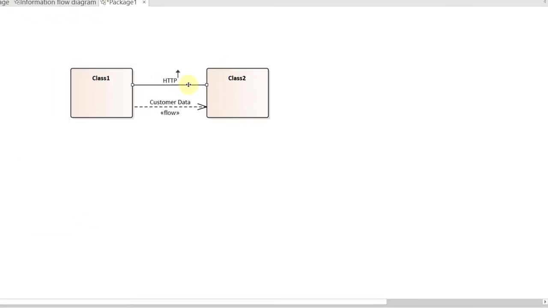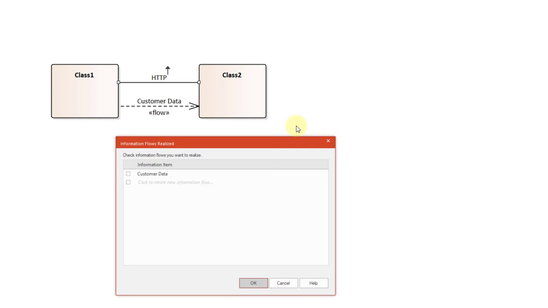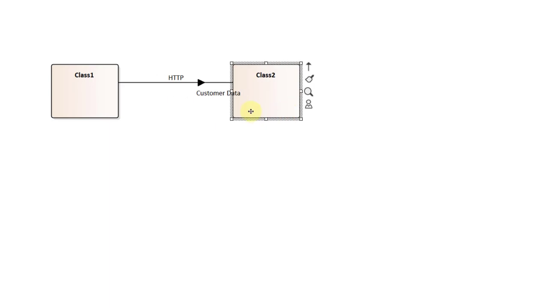I select the association with the name HTTP and select Advanced, Information Flow Realized from the context menu. The dialog lists all information flow relationships between the two classes. A new information flow can also be created with this dialog. After clicking on OK, a filled arrowhead is displayed on the association in the direction of the information flow.